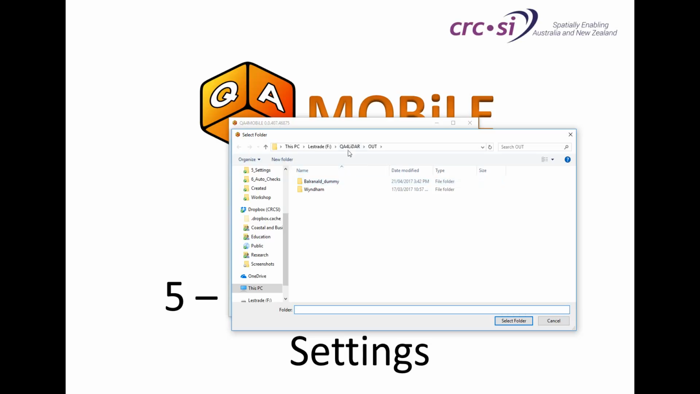Again, the working directory should be separate to the project data folder and separate to the output folder. So here we go, work.